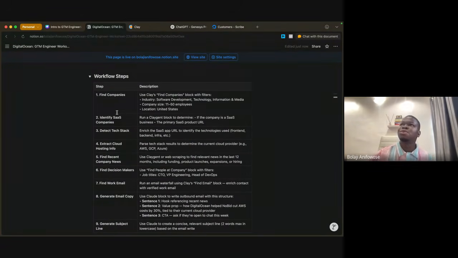One of the major things I mentioned earlier in this session is that your data and signals are very important. The signal we are going to be using here is their tech stack. We pull it, and based on that, we extract the cloud hosting they are using. The next step is to look for any recent major news that we can use to personalize our messaging to them.